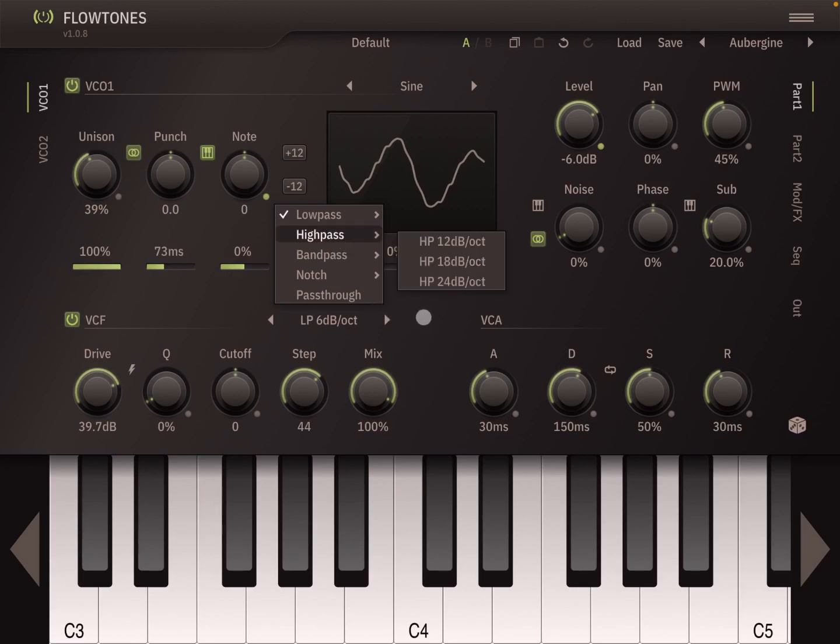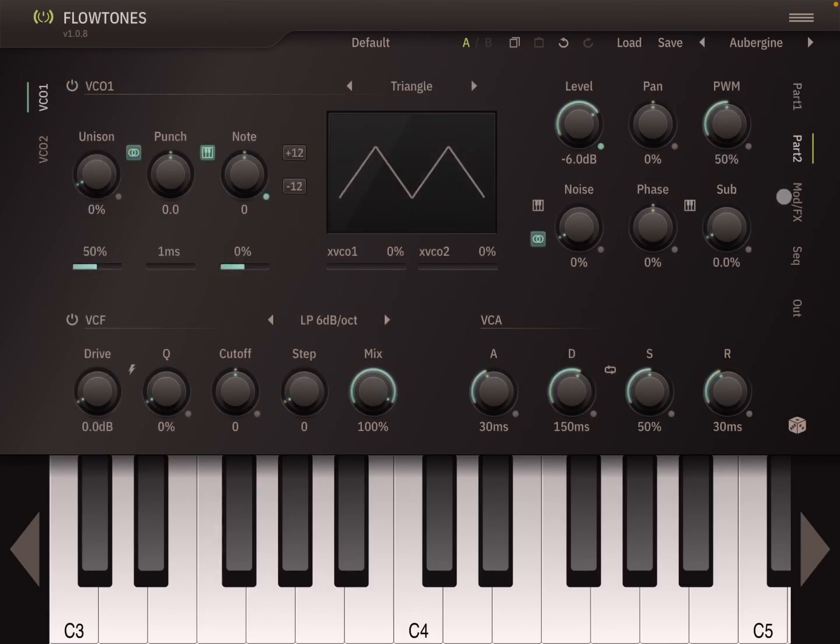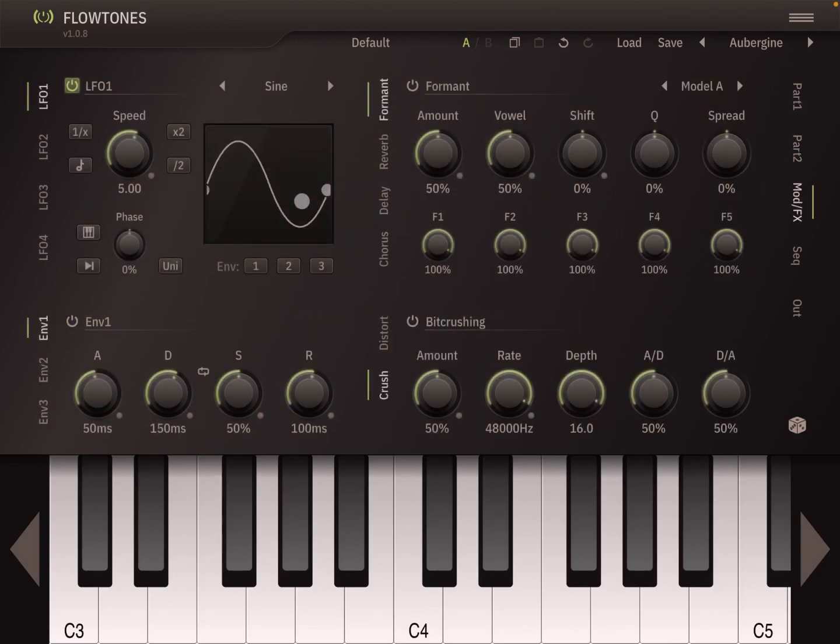So a lot of different choices, more than something like 30 in terms of filters, and more than 30 in terms of waveforms. Here you have your classical VCA, attack, decay, sustain, release, and you can also set the loop between decay and sustain, which is really nice. So you can apply that to part 2 in a similar way, and then you have modulation and effects here.